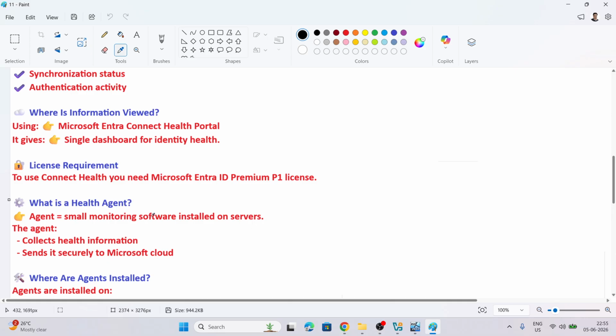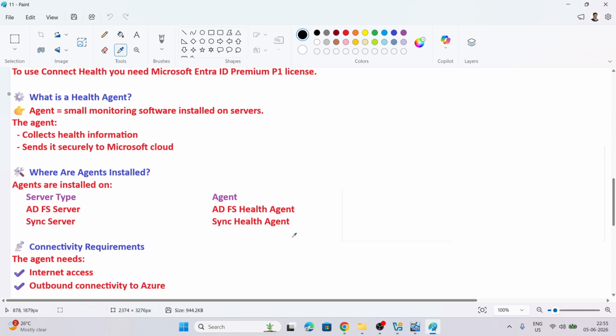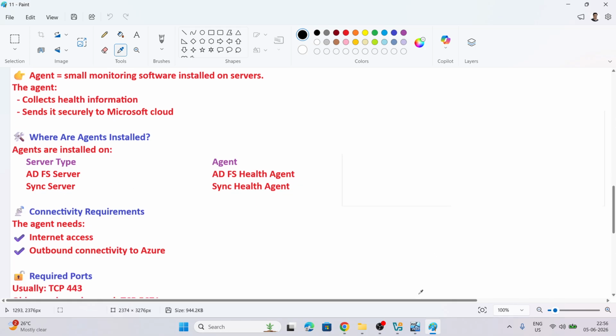An agent, we can say, is small monitoring software installed on servers. The agent collects health information and sends it securely to the Microsoft cloud. Where are agents installed? Agents are installed on ADFS servers: the ADFS health agent, and on sync servers: the sync health agent.